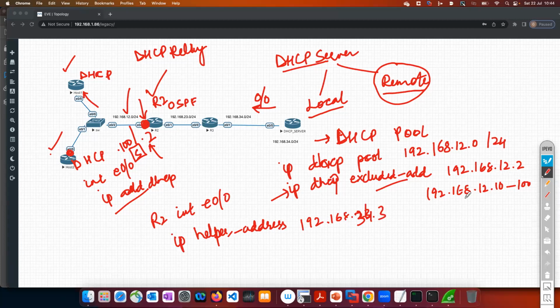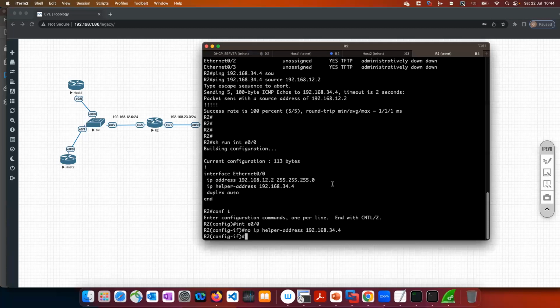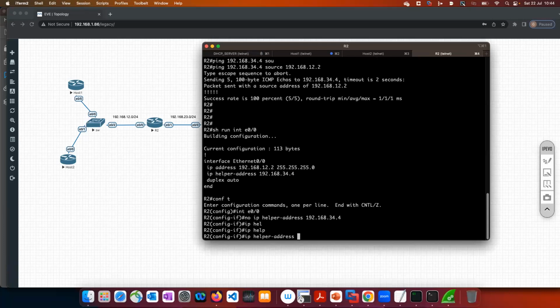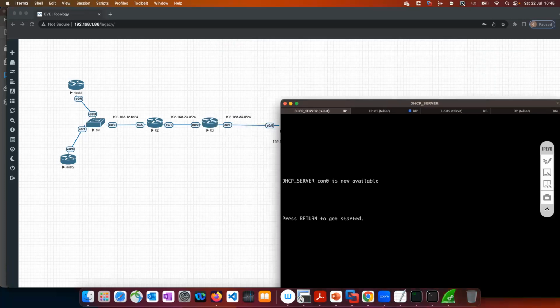Right. Let us quickly configure them in our devices. Coming back to here on R2, let's say I configure IP helper address 168.34.4. Right. Coming back to our DHCP server.